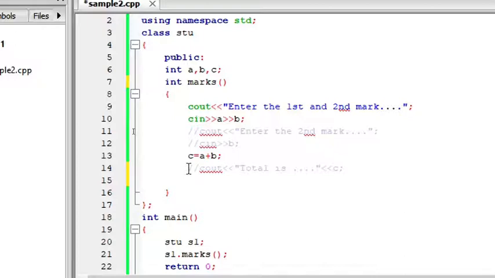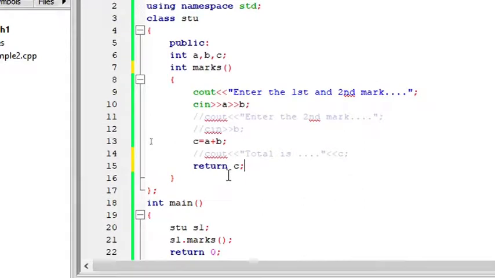We need to add one more line since the value is stored here. Now this should be written here in this integer value. So I am saying return C. Now what happens is the return C value is going to be stored inside the function marks of. So if I want to call C, instead of C I have to use marks of.